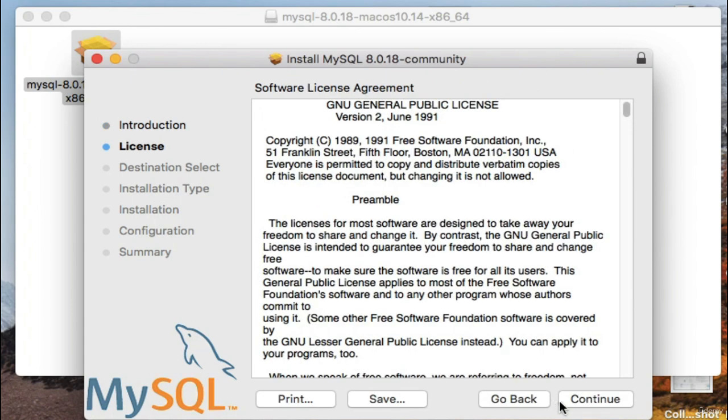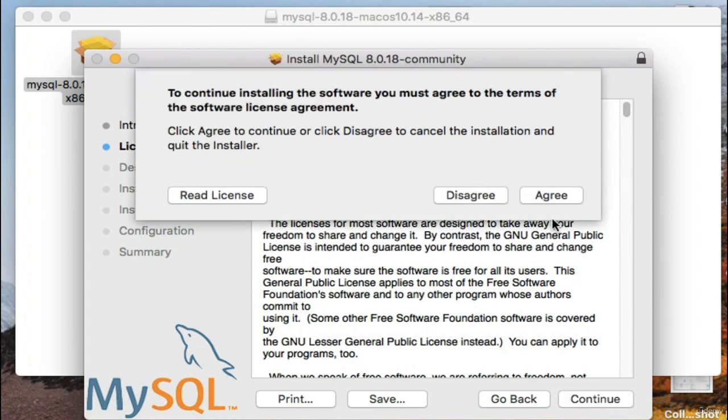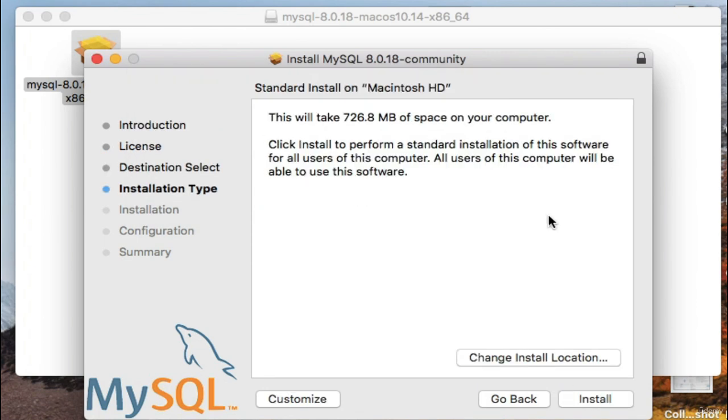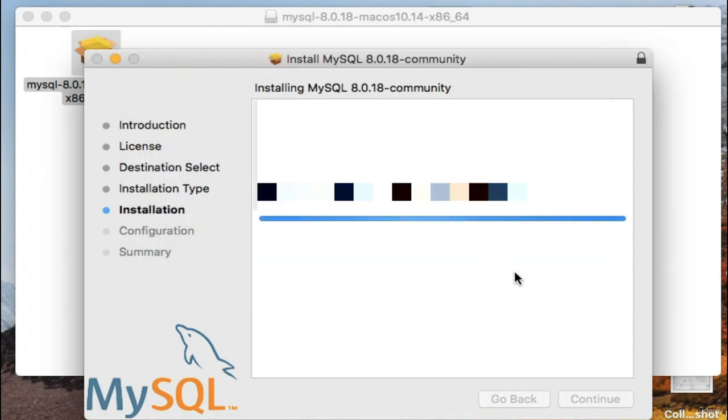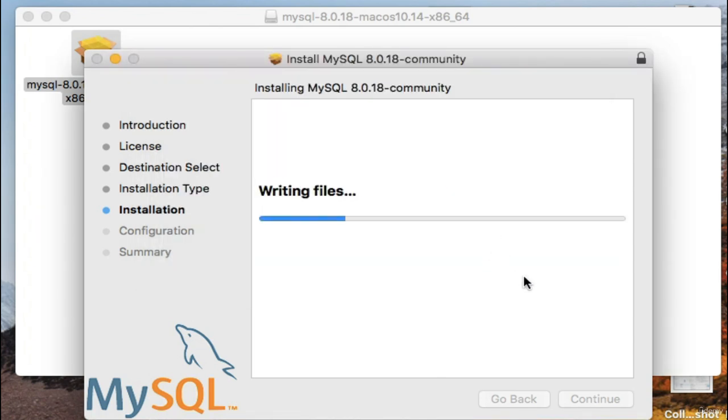And then we have our license that you can read through. We need to agree to it, and then you can change the install location if you like, but I'm just going to go ahead and click on install. Here you'll need to insert the password that you use to log into your Mac, and then click on install software. Okay, so now it's installing.